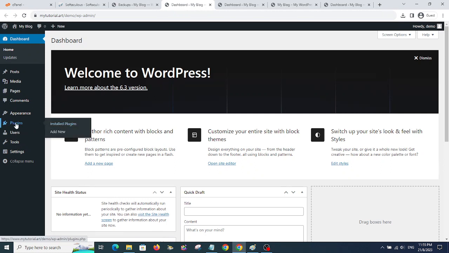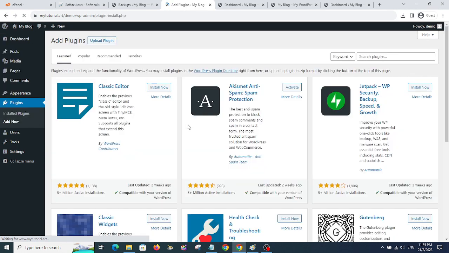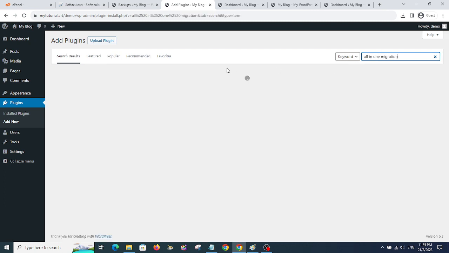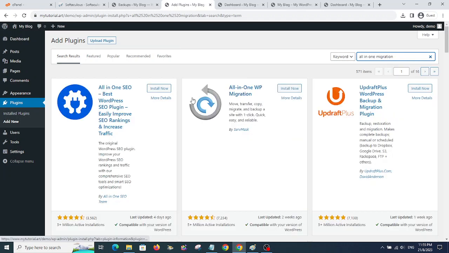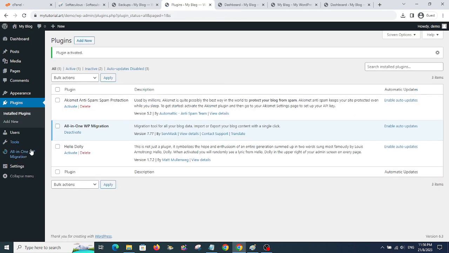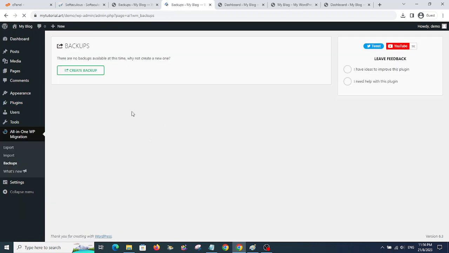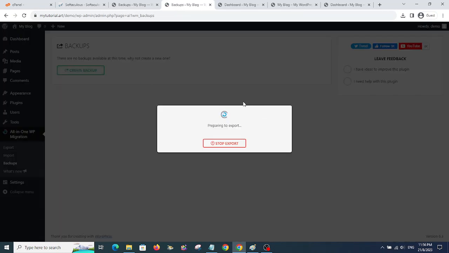So what I have to do is I click on this, I click on add new. Same thing, you have to install the same plugin, All-in-One Migration. Okay, I will click on install now. Just wait for a while, just like the previous one. Okay, click on activate. Now we go to here, we want to generate a backup for this. Yeah, just generate.